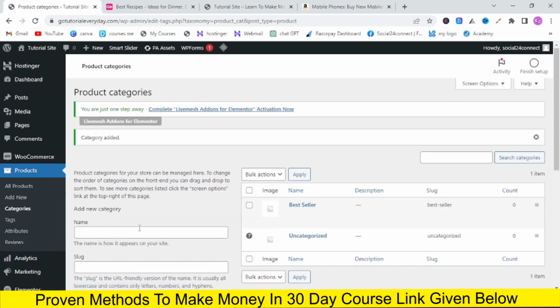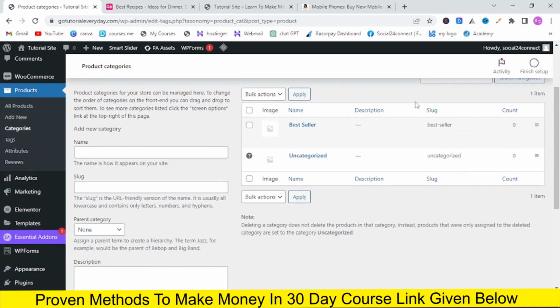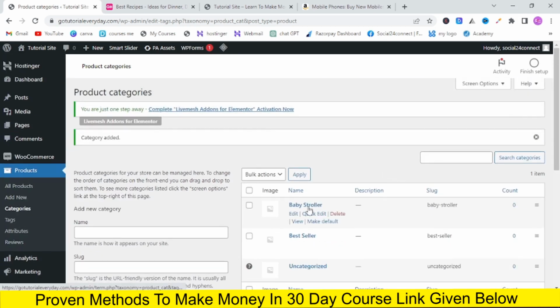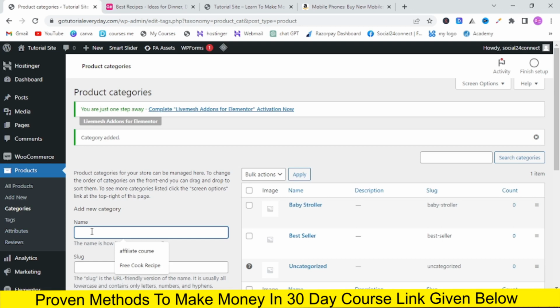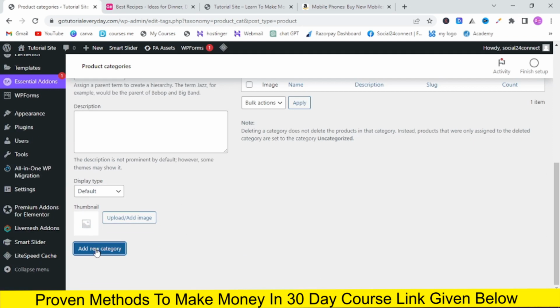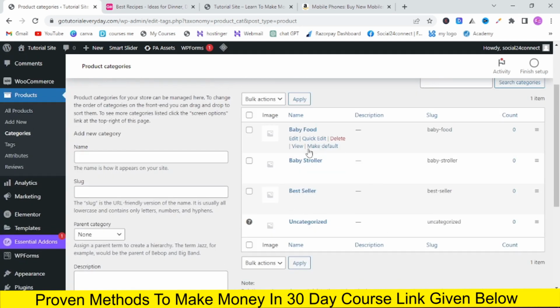Click on Add new category. Next, see, whatever categories I am adding, you can see on the right section. Bestseller is there. Now I am going to create another category named baby stroller. In the slug also I'm going to name it baby stroller. Now I'm going to click on Add new category. Now the categories have been created: baby stroller, bestseller. Next I'm going to create another category called baby food. Here also I'm going to write baby food. So click on Add new category. So it is added here.